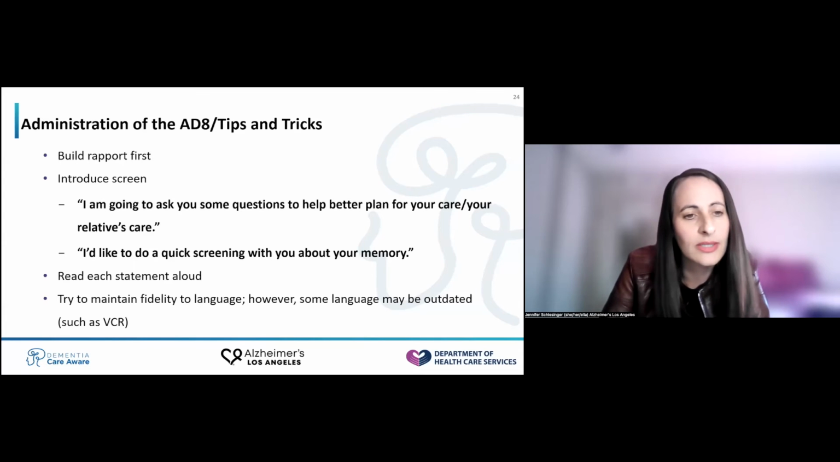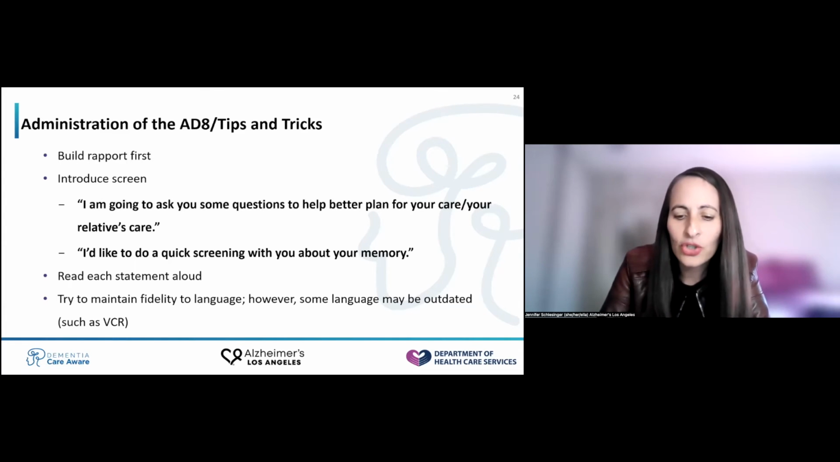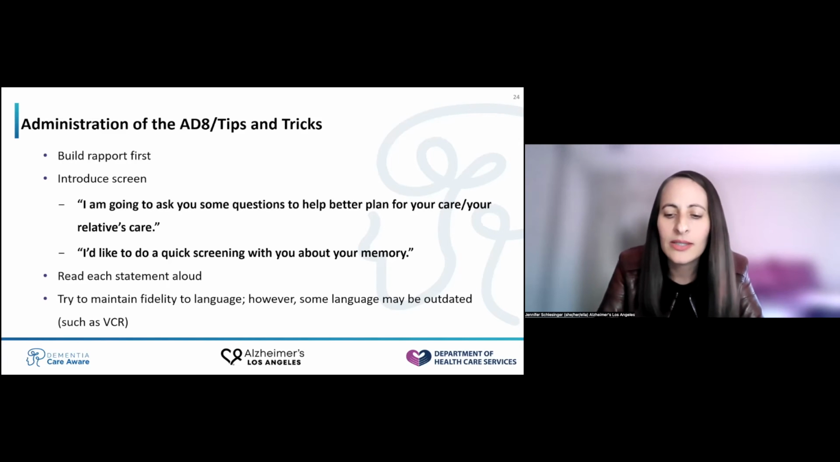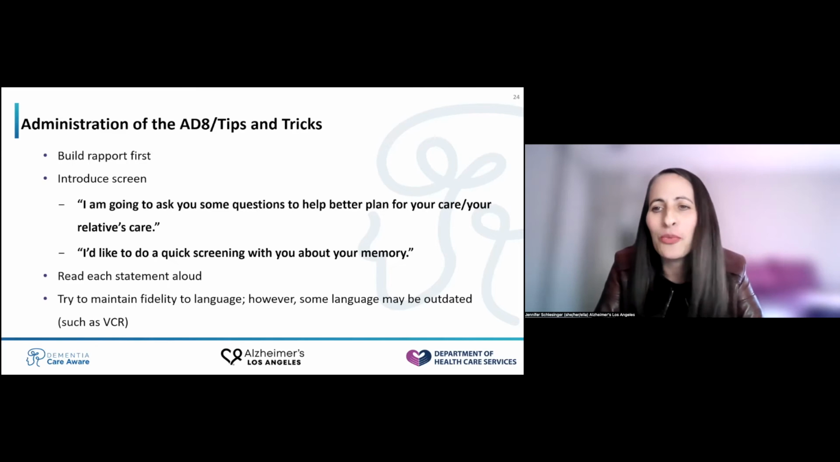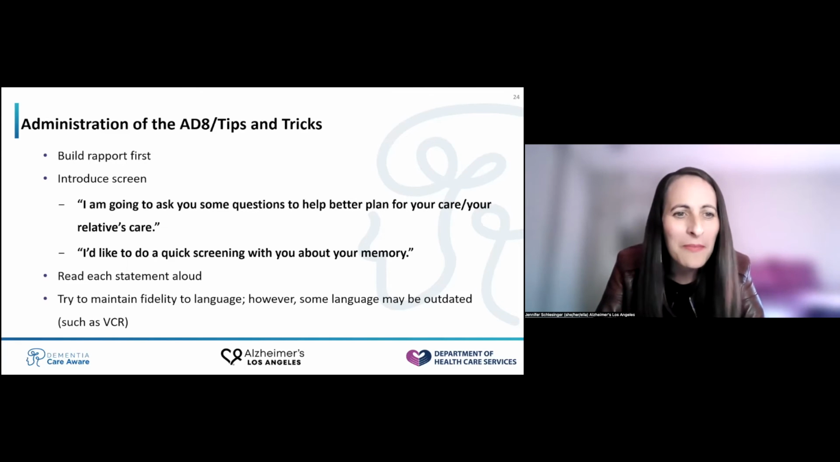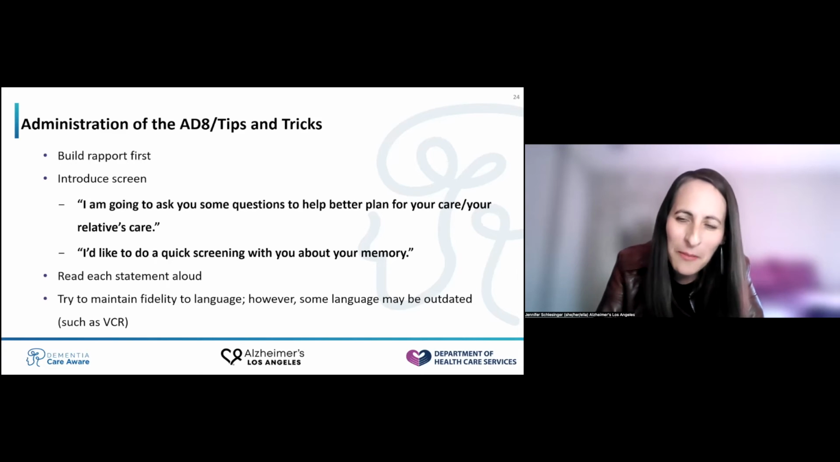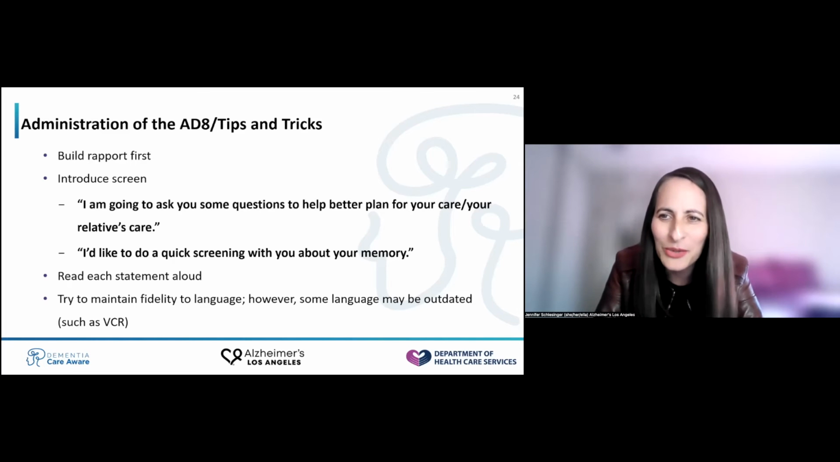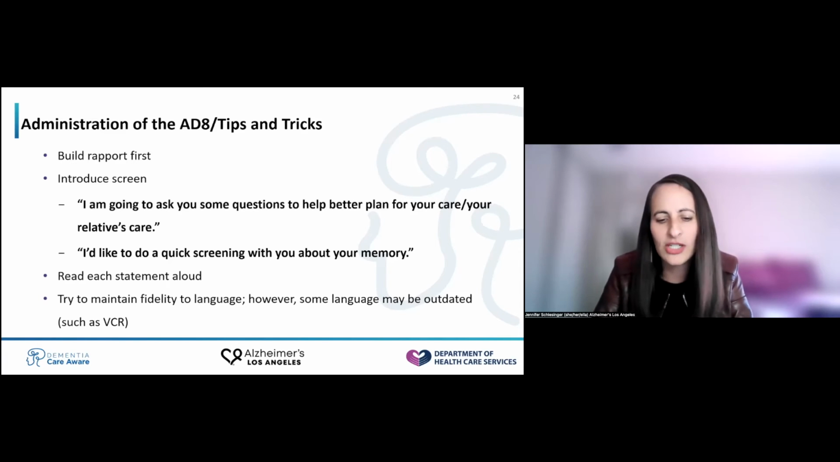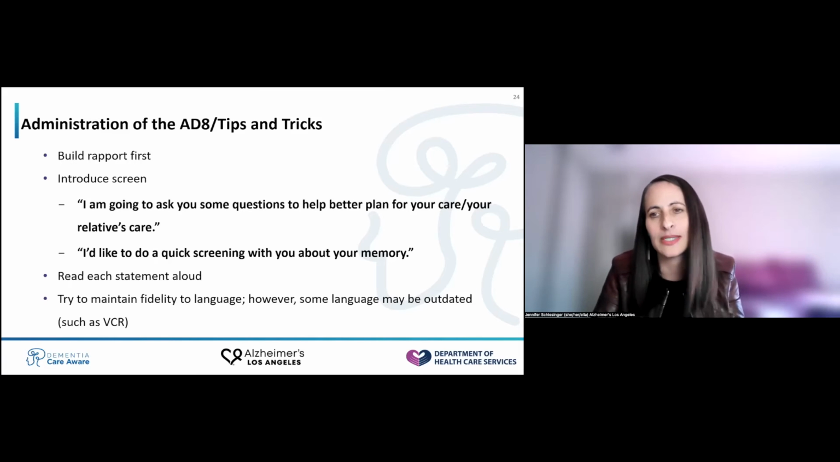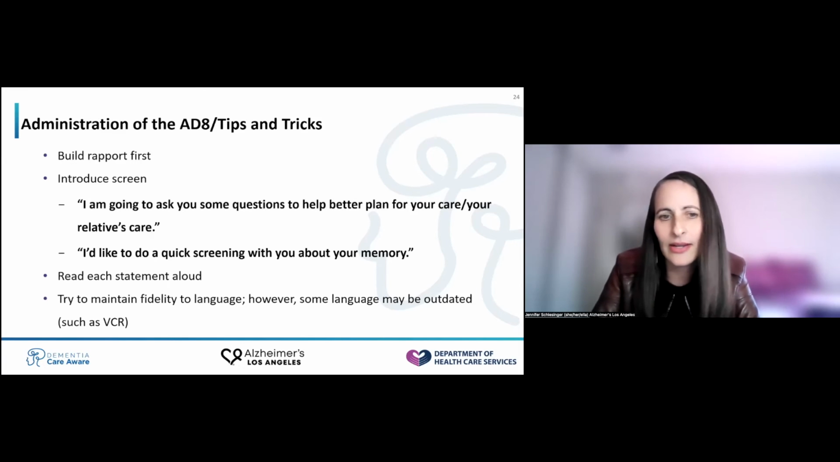Then read each statement aloud to assess whether there has been a change or no change in the last several years. Because this is a validated tool, it's important to maintain fidelity to the language on the tool. However, there is some language on the AD8 that is outdated, such as a reference to a VCR, though I assume that some people may still have VCRs. It's probably pretty antiquated for most people in 2022. So given that we're using this tool to truly assess for cognitive issues, making slight adjustments to some of the language as necessary is okay.